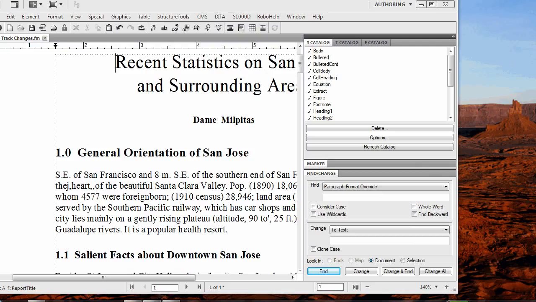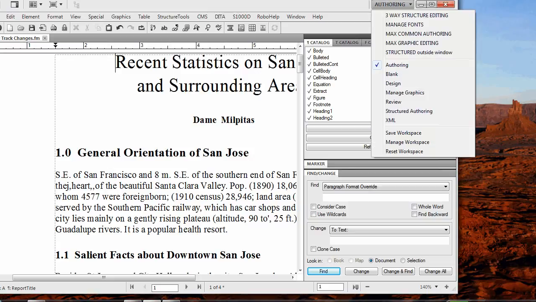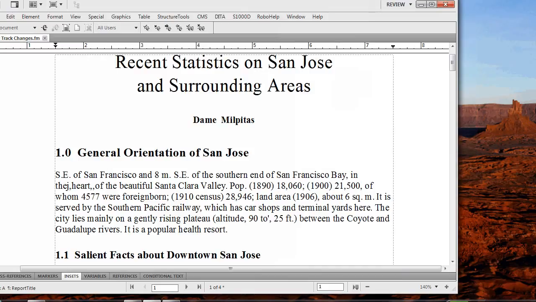We have open a typical FrameMaker document that requires some review by perhaps more than one person. We're currently in a workspace for authoring, and because I'm getting ready to do PDF review, I'm going to change this to the review workspace, which gives me a different set of icons displayed horizontally across the top of the screen. A few moments from now you'll see how we will use those.